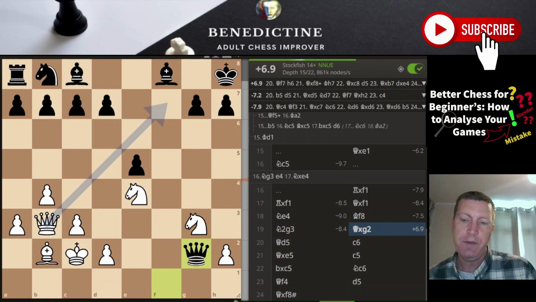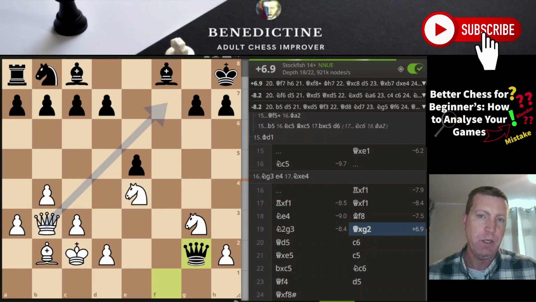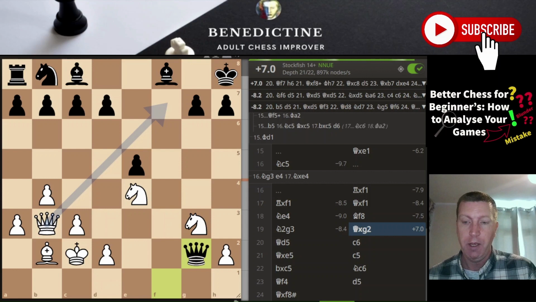And then there's a major swing here, look. So we go from, you know, almost a queen down in terms of computer analysis, minus 8 to plus 6.5. So this is a major, major swing, and it's a major, major point. So it's probably the most important point, maybe from the whole game, actually, this point here. So what has the engine found?